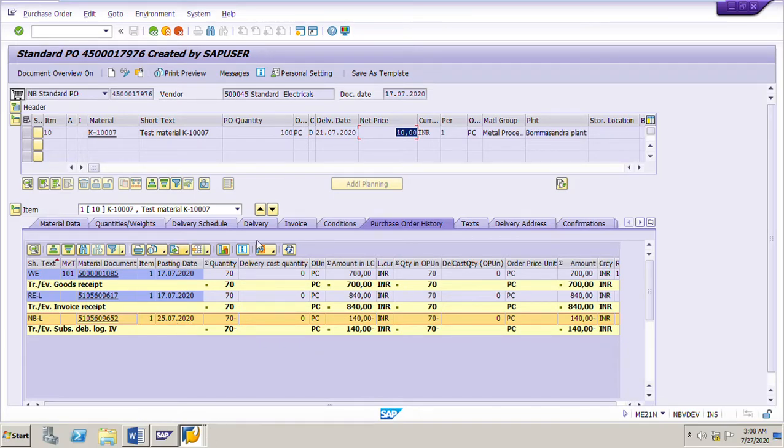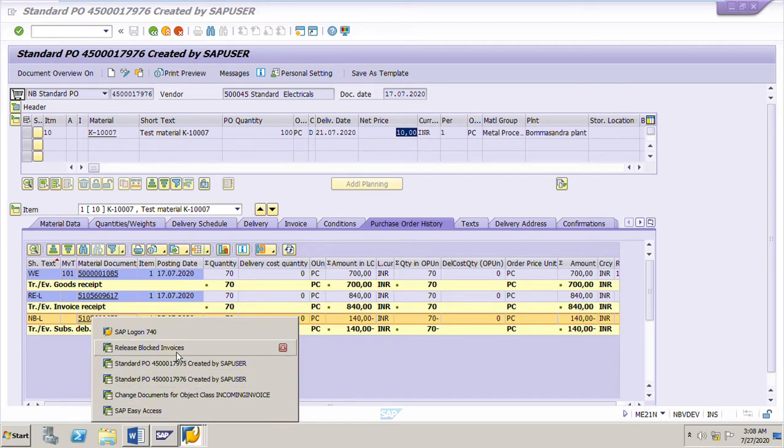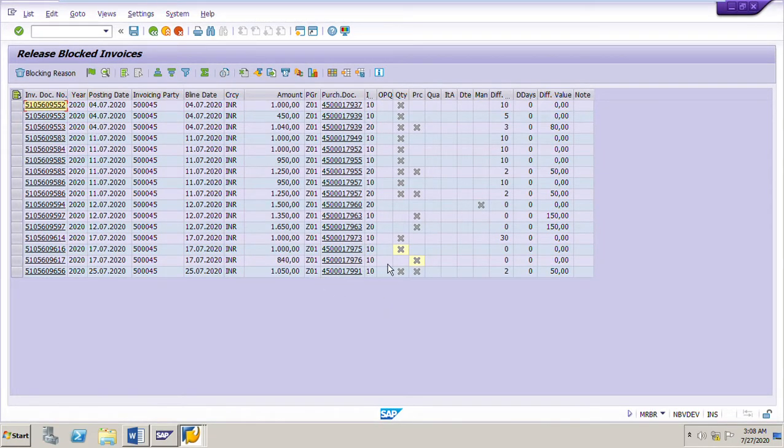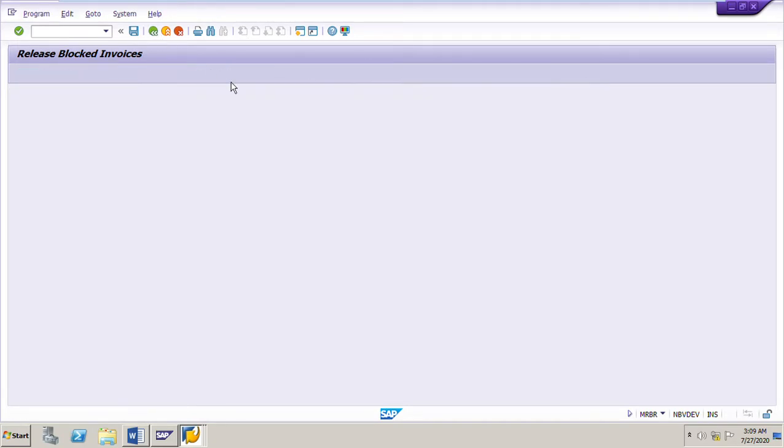Okay, so hence now the blocking reason price is no more valid and we can release this invoice automatically. Let me go to MRBR here. So we can release these two invoices. Just note down this PO number 4500017975 and 17976. Let me go back here.